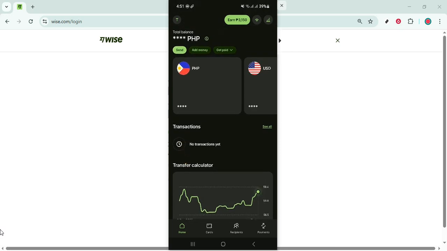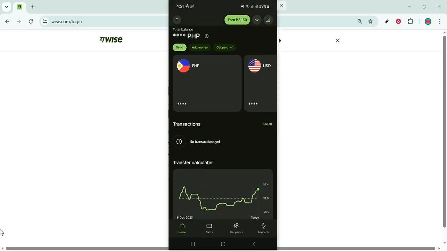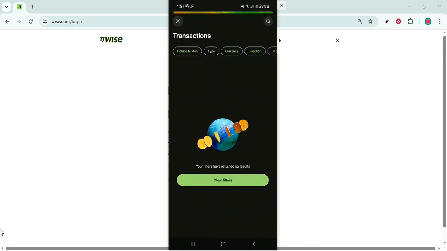The home screen is designed to give you a quick snapshot, but for a complete view, we'll open the full transaction list. Look for the transaction section on the home screen and tap See All. This expands your history so you can browse everything in one place. The list shows your most recent transfers first, along with basic details like the amount, currency, and date.